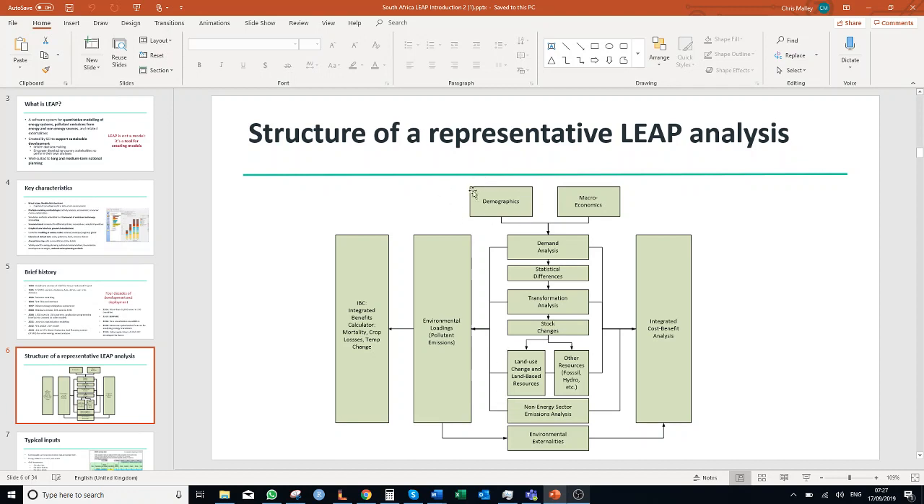And these external variables, the demographics, the macroeconomics, or other variables, are used to create projections across all of these different modules. So to project how our energy demand is going to change and what that means for our transformation, for our electricity generation, or what that means in terms of projections in the number of livestock or the crop production that we will have in the agricultural sector.